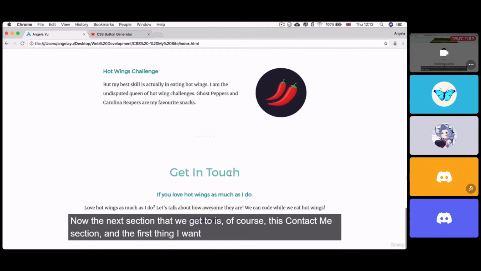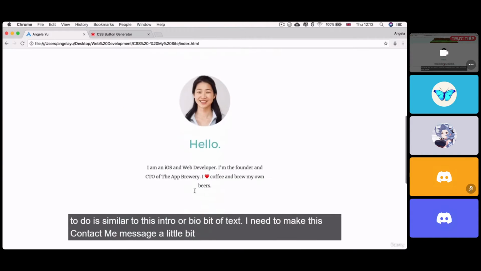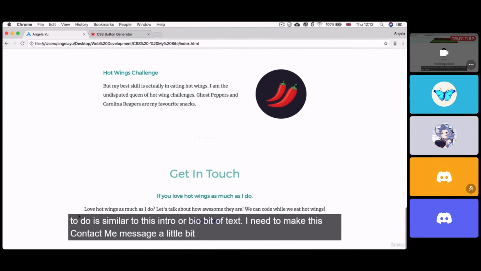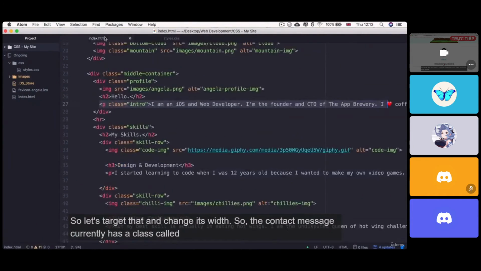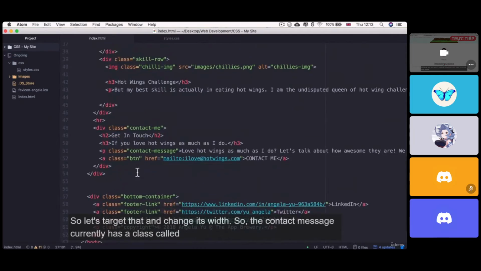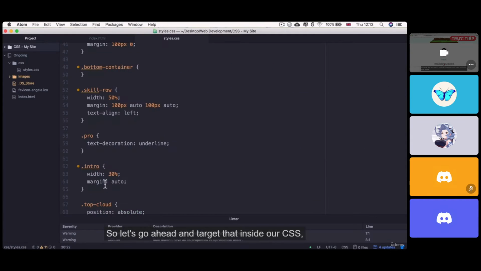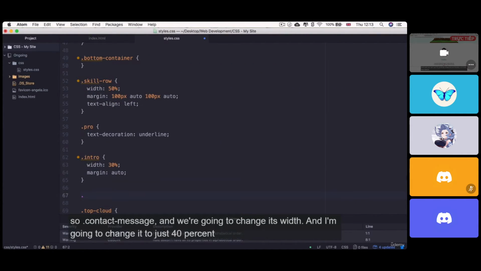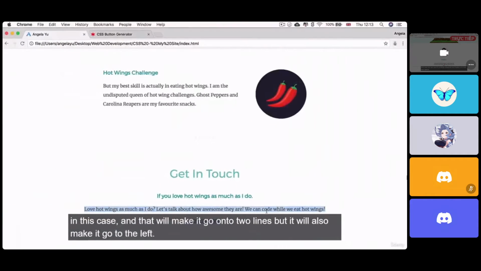Now, the next section that we get to is, of course, this contact me section. And the first thing I want to do, similar to this intro or bio bit of text, is make this contact me message a little bit less wide. So let's target that and change its width. The contact message currently has a class called contact message. So let's go ahead and target that inside our CSS, so .contact message, and we're going to change its width. And I'm going to change it to just 40% in this case.